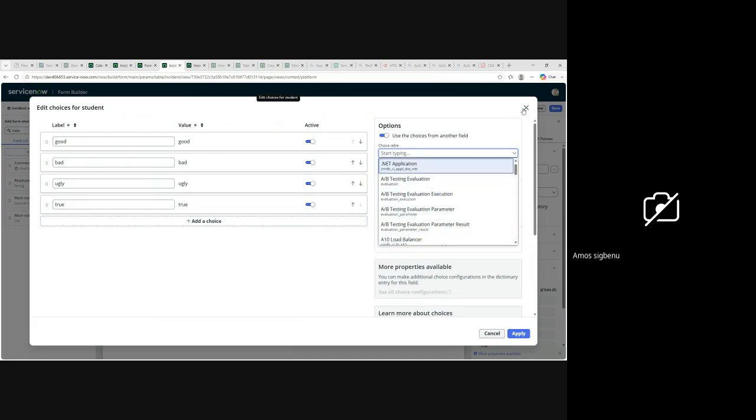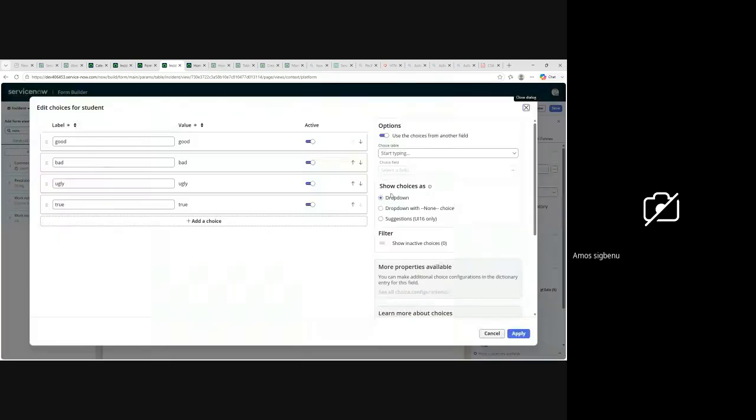Let's see. What's the name of that choice table I created before?